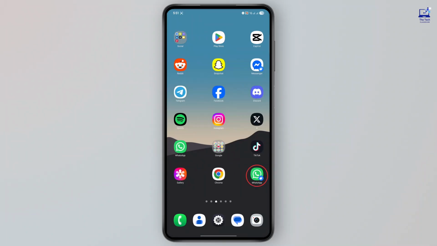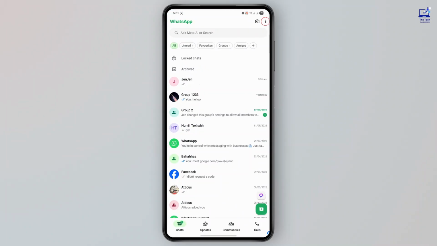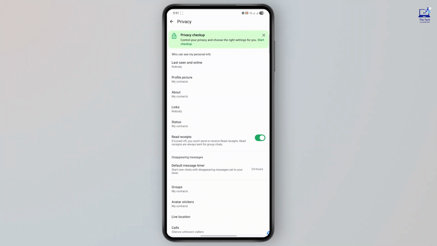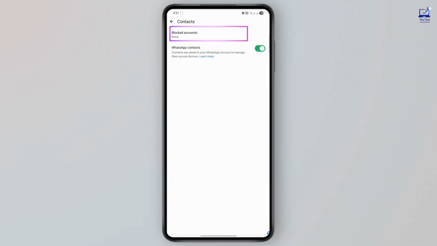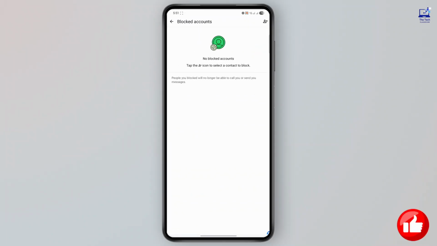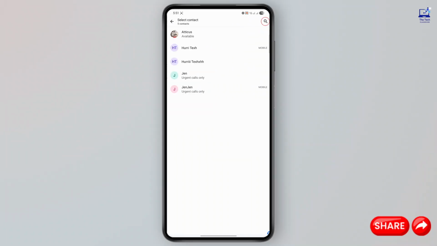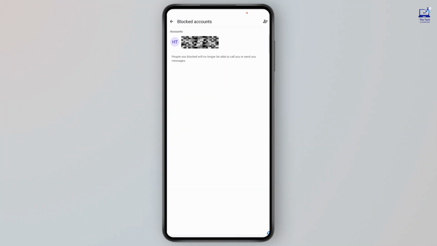First method, open WhatsApp on your Android device and tap the three dots at the top right to open the menu. Tap Settings, then tap Privacy. From there, scroll down and tap Blocked Contacts. At the top right, tap the Add icon to bring up your contact list. Find the person you want to block, tap on their name, and they'll be blocked immediately.